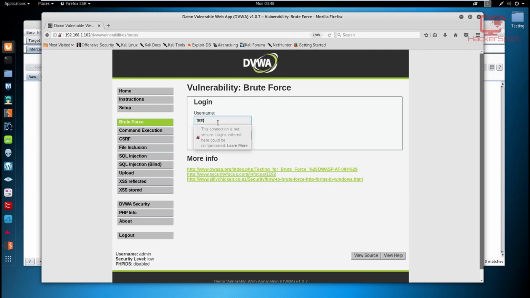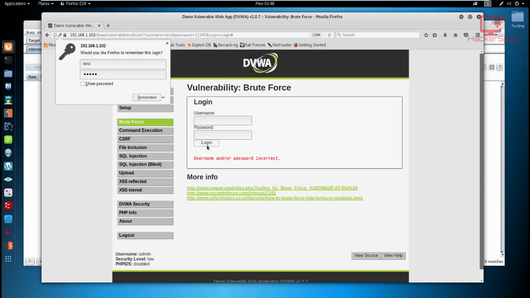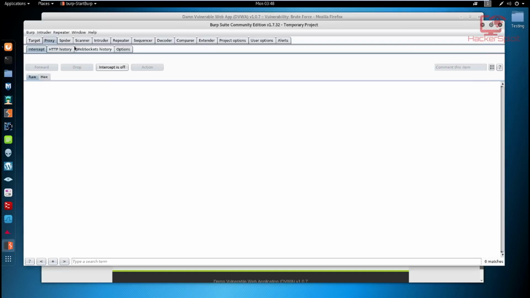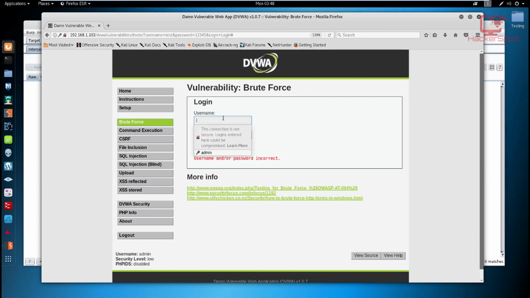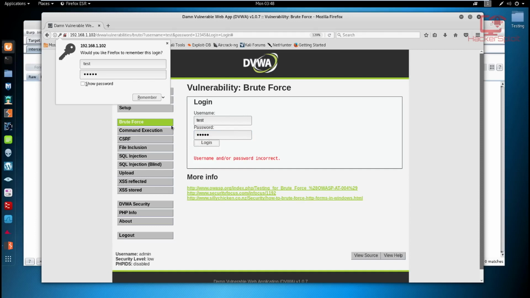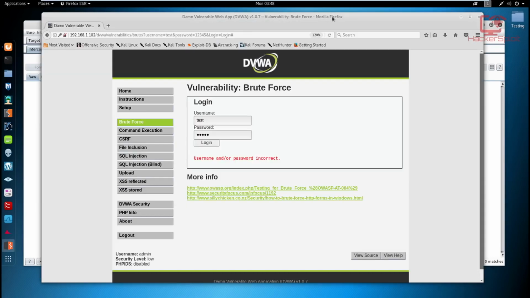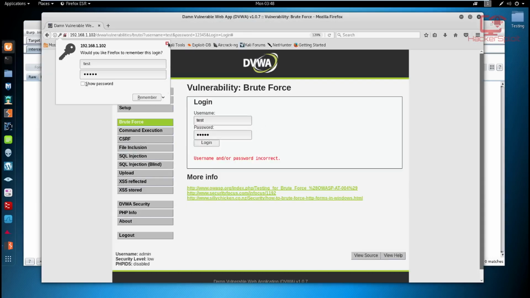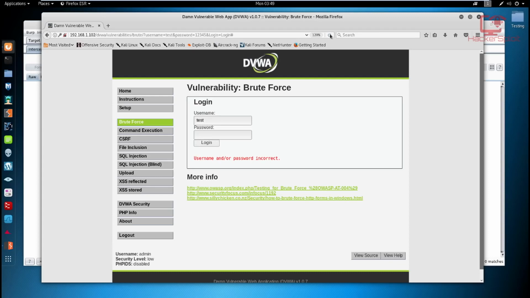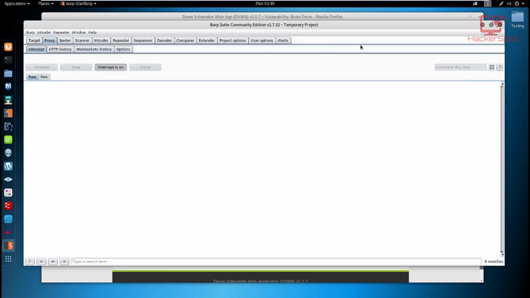If we just test a random username like test, and a password like 12345, you can see if I hit login, it's going to tell me that that is incorrect. Now, if I set the intercept to on to see the request, let me just turn it on, and we can now reload this. So we can say test and the password 12345. For some reason it's not working. Let me just forward that, turn that off, and we now say log in. It's not allowing us because we have to reload.